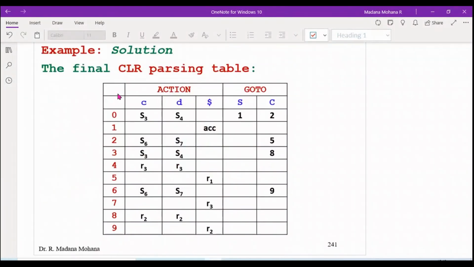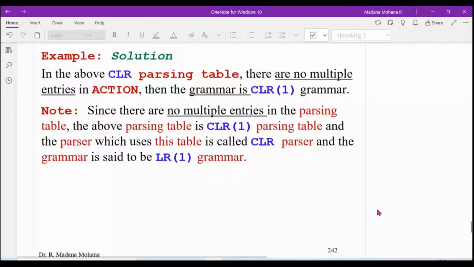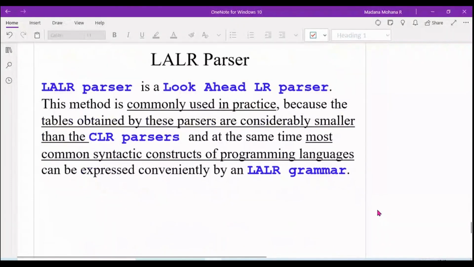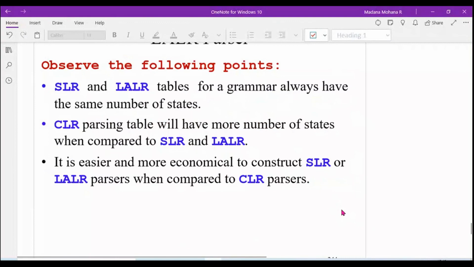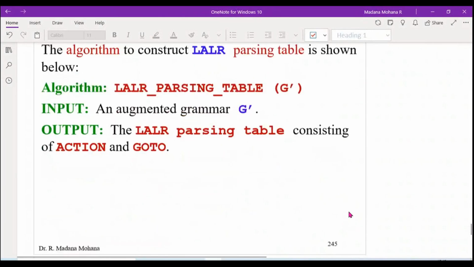Now you can see the action and goto part, the same. Here also if multiple entries are there, that is not CLR1. If no multiple entries, then that is a CLR1 parser. Now see the LALR parser. Here in the LALR parser, what we will do, everything is same as the CLR parser only.